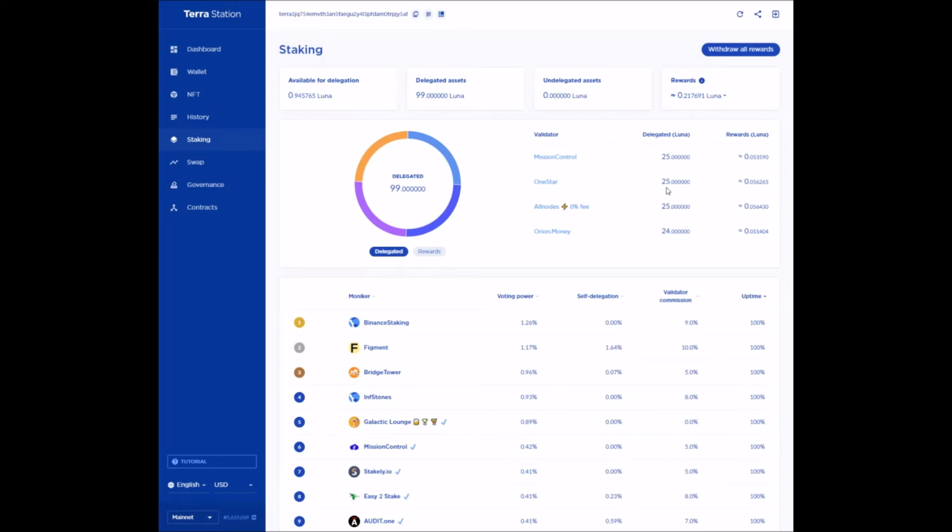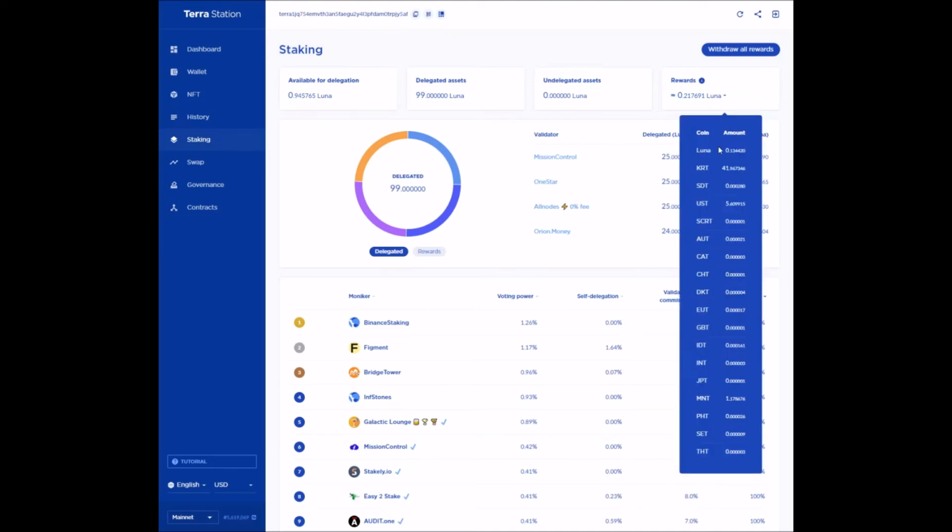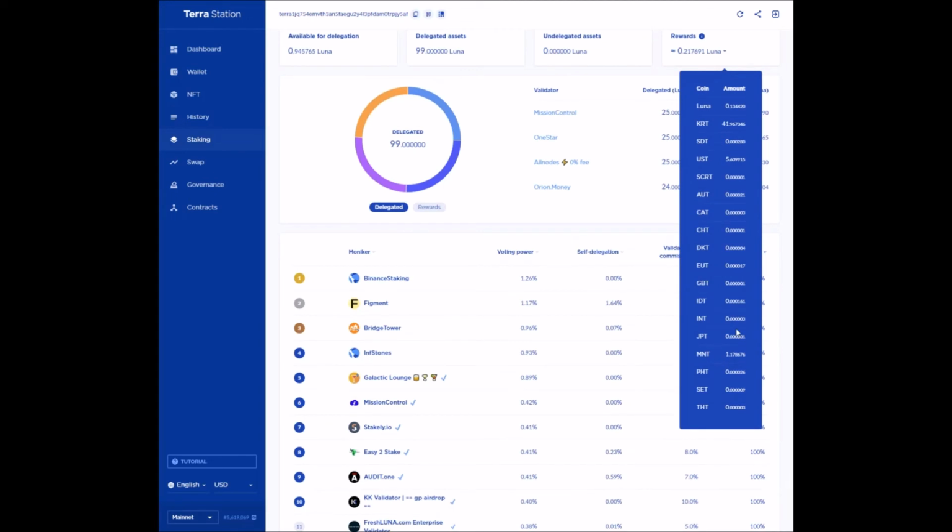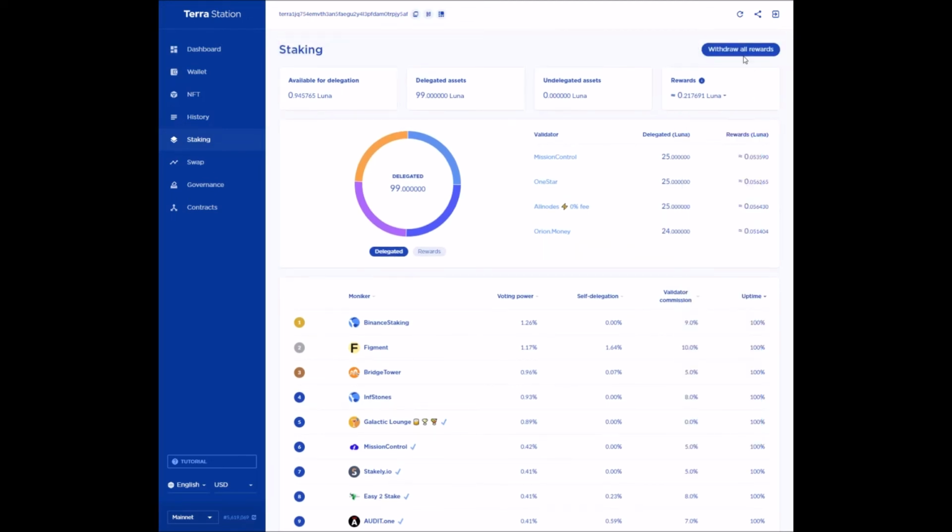That is just the way I like to do things. As you can see, I've got 25, 25, 25, and 24, and I left that other one back in the main account just so we can deal with any transaction fees. And you can see at this point in time, I have been rewarded with 0.21 Luna. So that's fantastic. You can see that's broken down into a variety of different tokens here, but that is the overall amount.